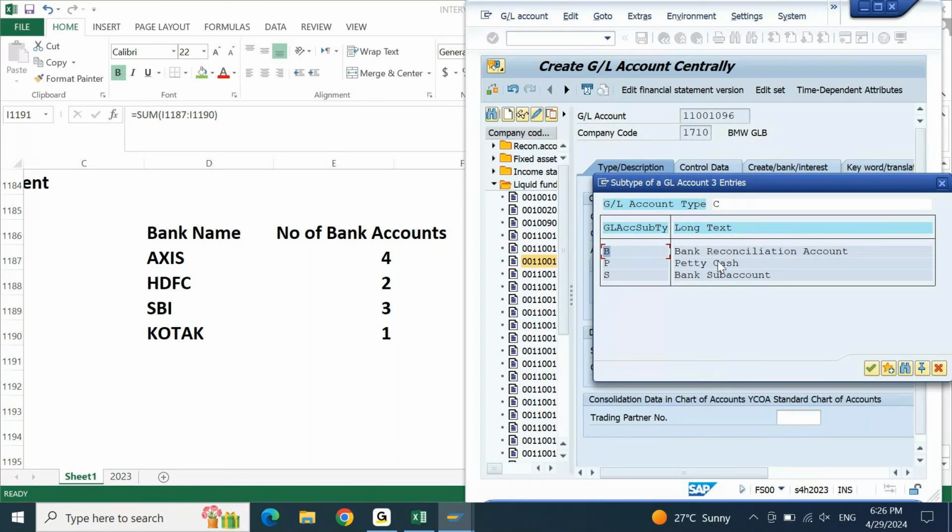We need to play with two things. Point number one is B. Point number two is S. B is your BRS account. S is your bank sub account. Now this BRS account, bank sub account will act exactly the same as your accounts payable, accounts receivable. In short, customer account, vendor account.